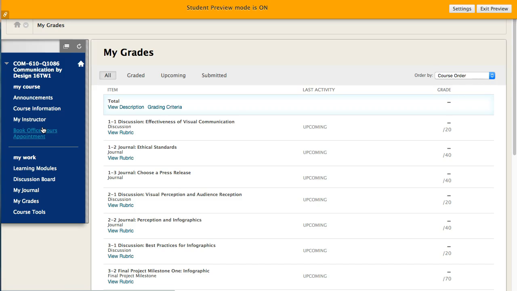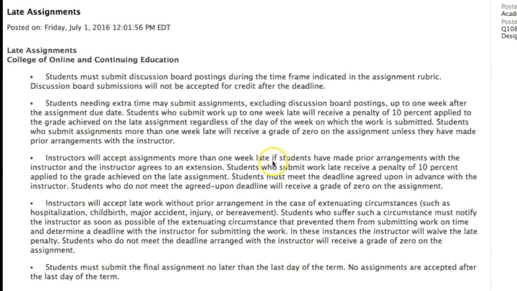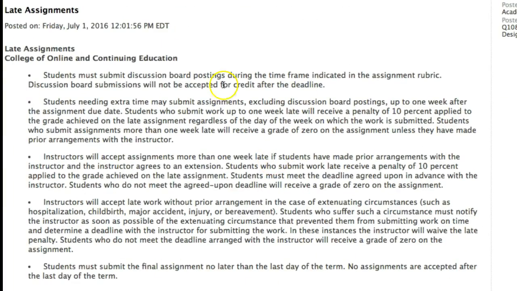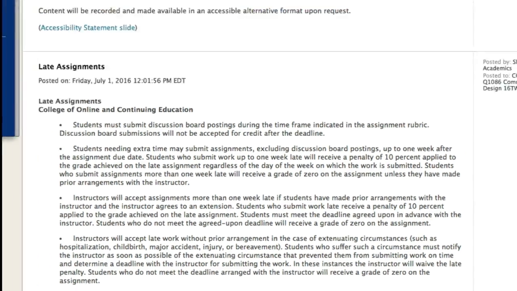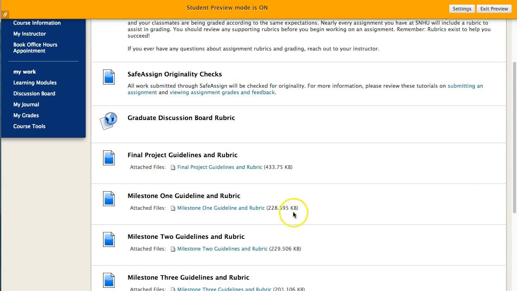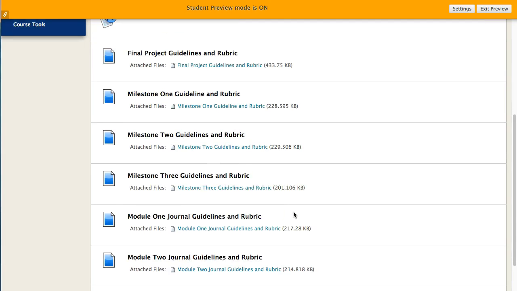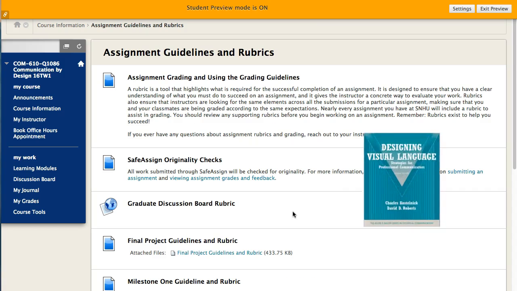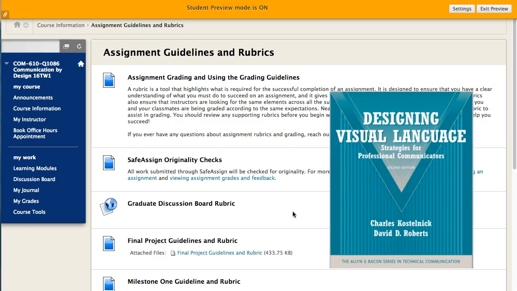What you can do between now and the beginning of class: get familiar with this late assignments policy, get familiar with your assignment guidelines and rubrics so you can understand the criteria for which your work will be graded, get the textbook, and start getting ready for the class.